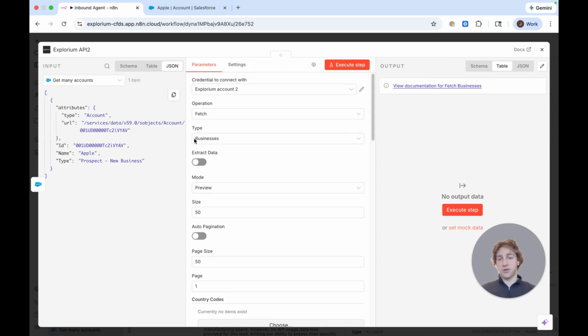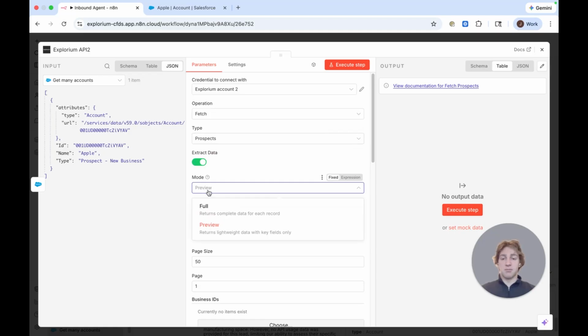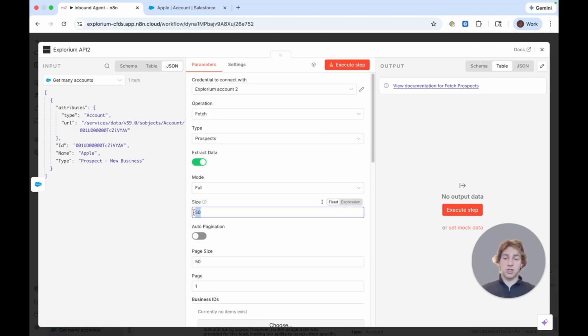Again, make sure you have credentials, make sure the operation is set to fetch, and we want to set type to prospects to search for people instead of companies. We want to enable extract data, set mode to full, and for the sake of example, let's return 5 contacts. You can set this to whatever you desire, but for the sake of this video, let's limit it to 5.